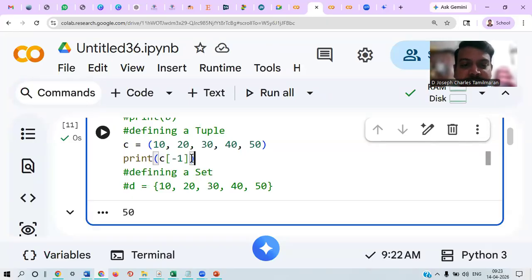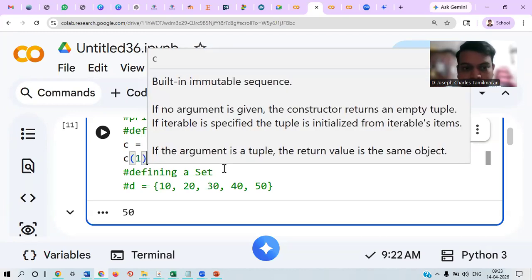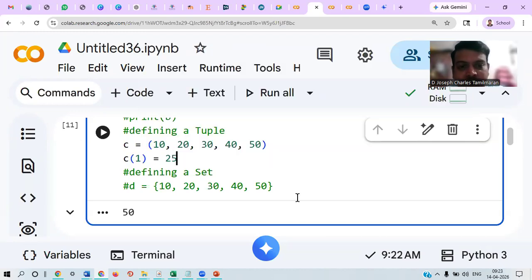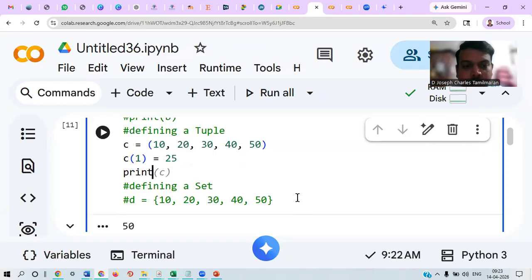Now the same way, what I'm going to do is set c's first position is equal to, I'm going to give say 25, and then I'm going to print C.